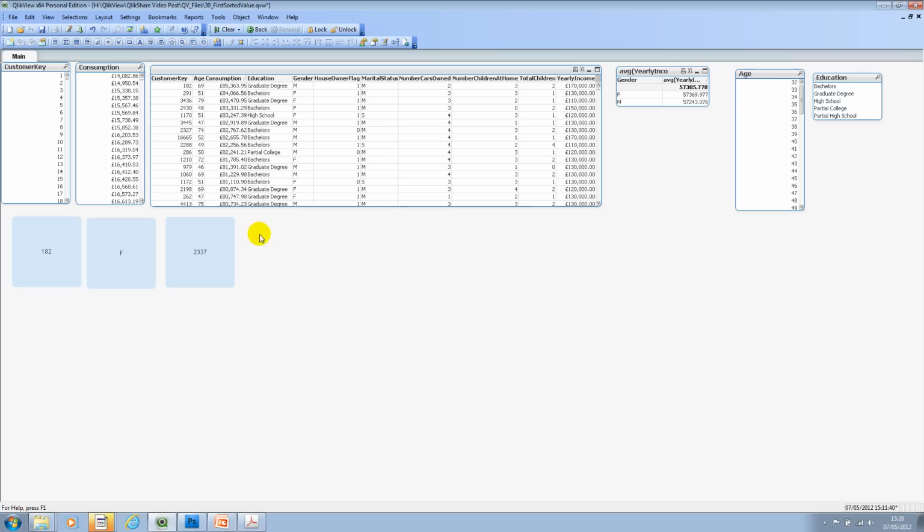And now let's take this a step further and make it more interesting. Let's add a table, and we'll calculate probably three different expressions by using the first sorted value.